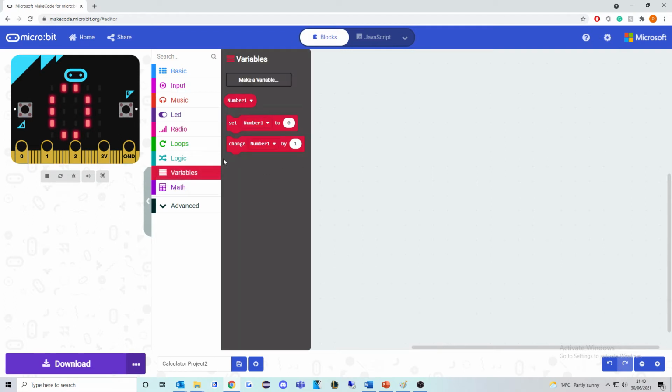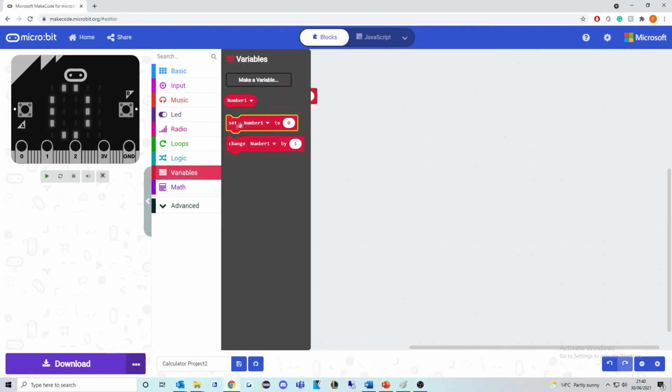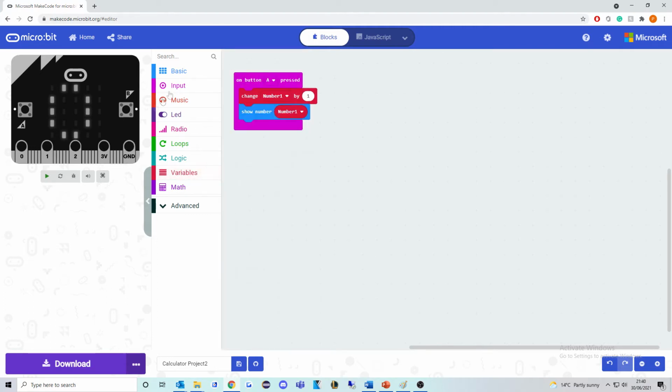So then, like we said, we want it to change. We don't want it to just stick to one number. So when I press the number A, change the number 1 variable by 1. What I did is I added this extra functionality where it says change the variable number 1 by 1.